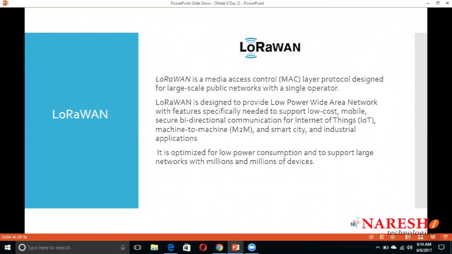LoRaWAN is also one of the wireless technologies mostly used in wide area networks, to create a network for machine to machine communication, like in a smart city or in industrial applications. Then we can go with LoRaWAN also. So we have covered Bluetooth, Zigbee, NFC, cellular 2G, 3G, 4G, and LoRaWAN, different wireless networking technologies. It depends on the user application.